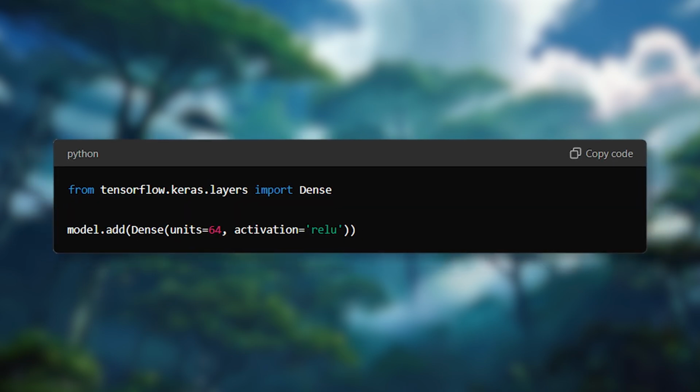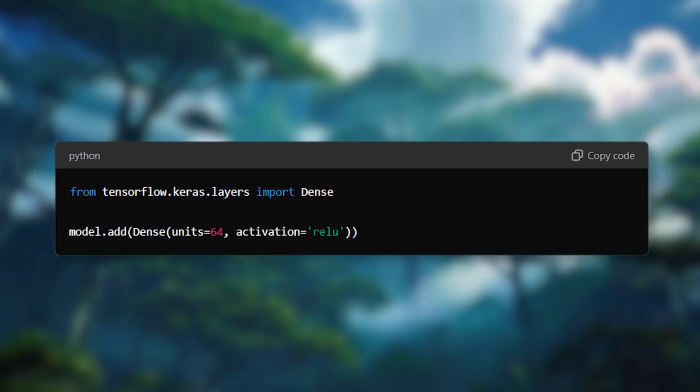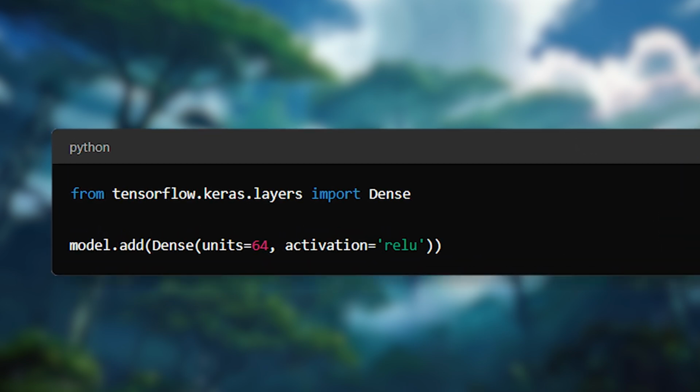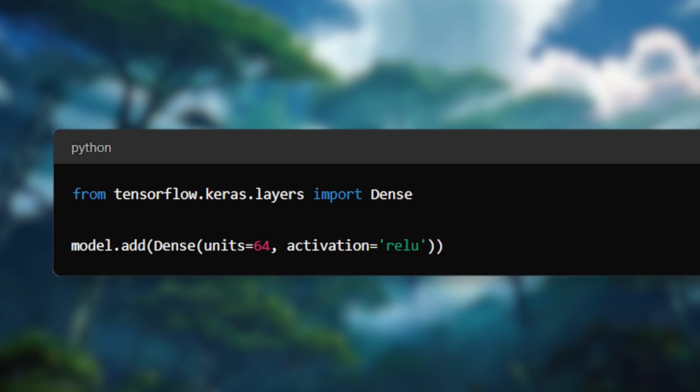A dense layer is the most common layer in Keras. It's a fully connected layer where each neuron receives input from all neurons of the previous layer. Here, we add a dense layer with 64 units and ReLU activation function.